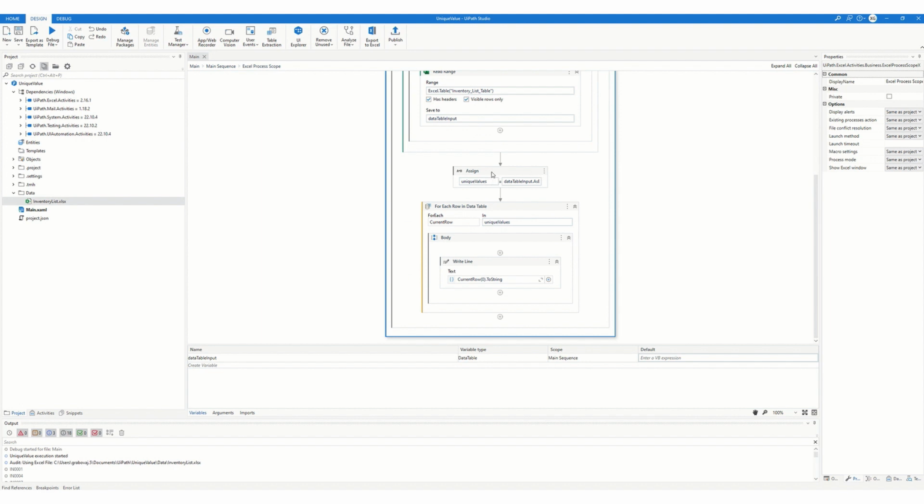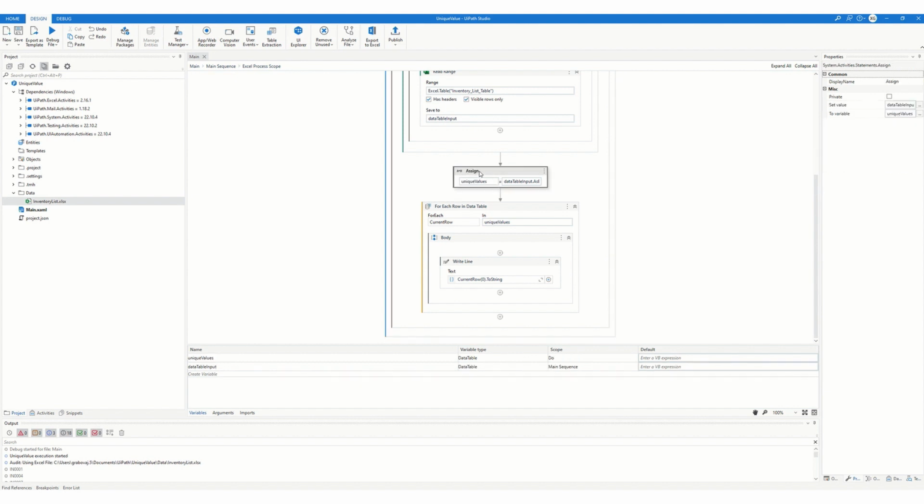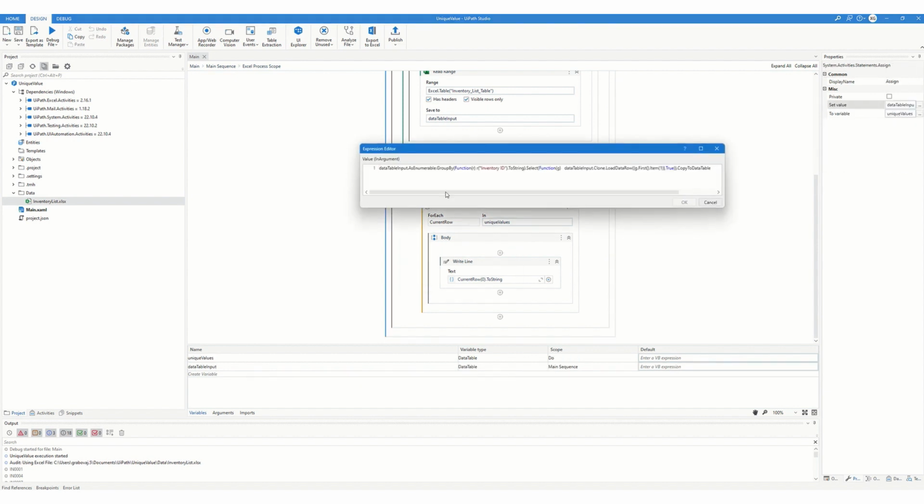is using a LINQ expression to group the data by inventory ID and get only unique values. I will open this function. As you can see, this is the input, and I have grouped by inventory ID and selected only the first column. I will paste this function in the comments so you can use it in your processes. This is the Select function.